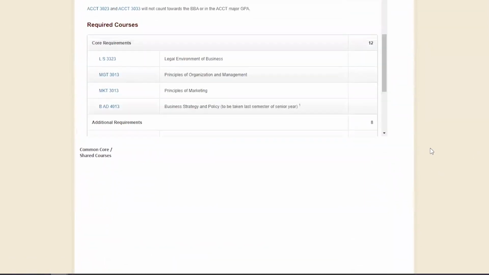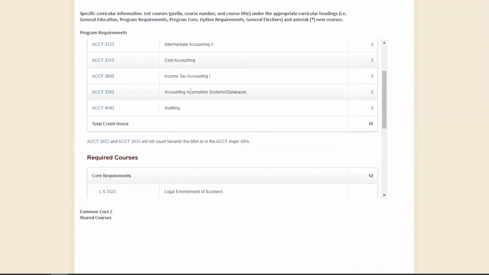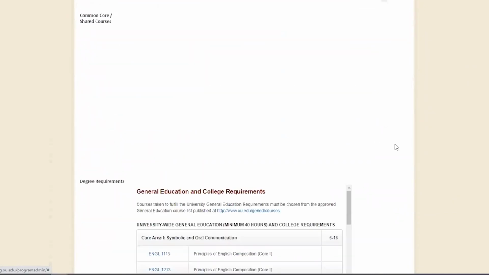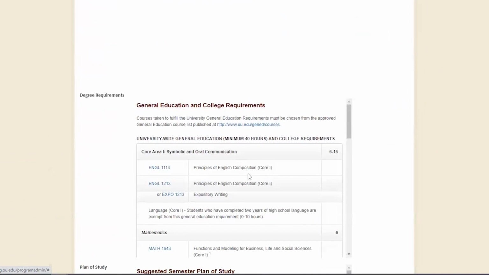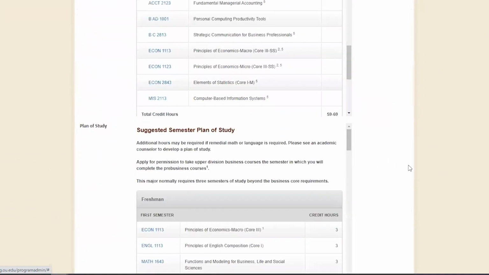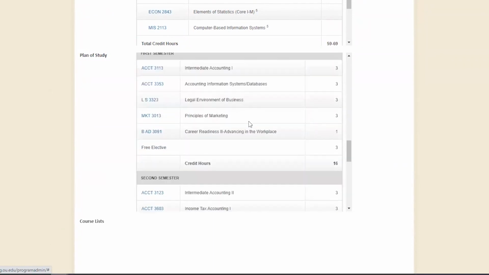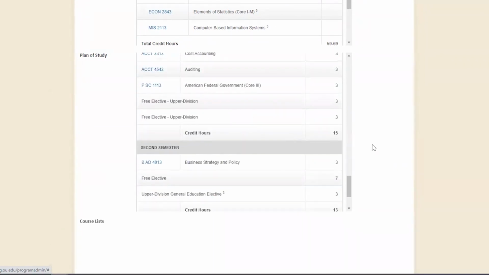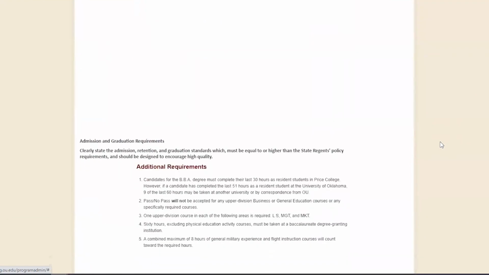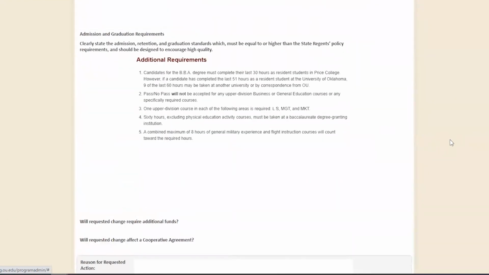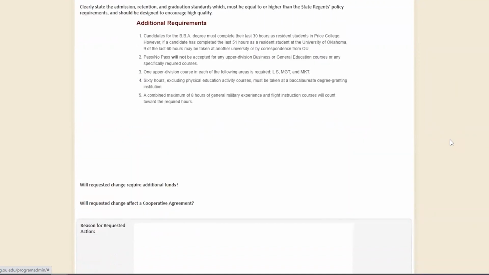So we've got our program requirements, so our major requirements for an undergraduate degree, our general education requirements, and our suggested semester plan of study. Those are going to be very common for all of our undergraduate degrees. And if there are any additional requirements based on college requirements.